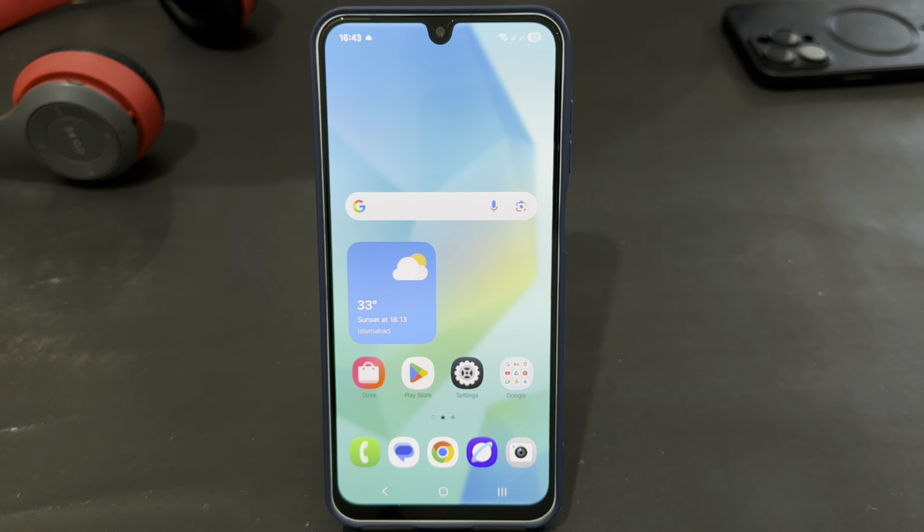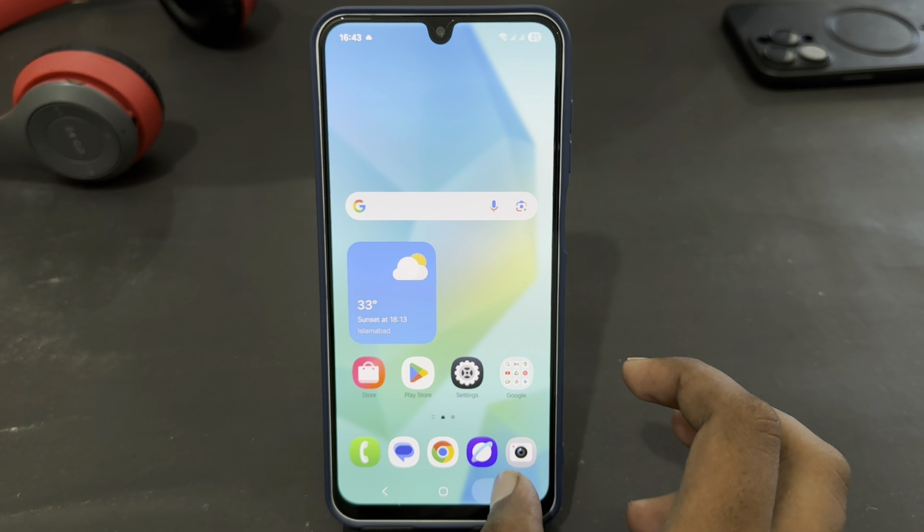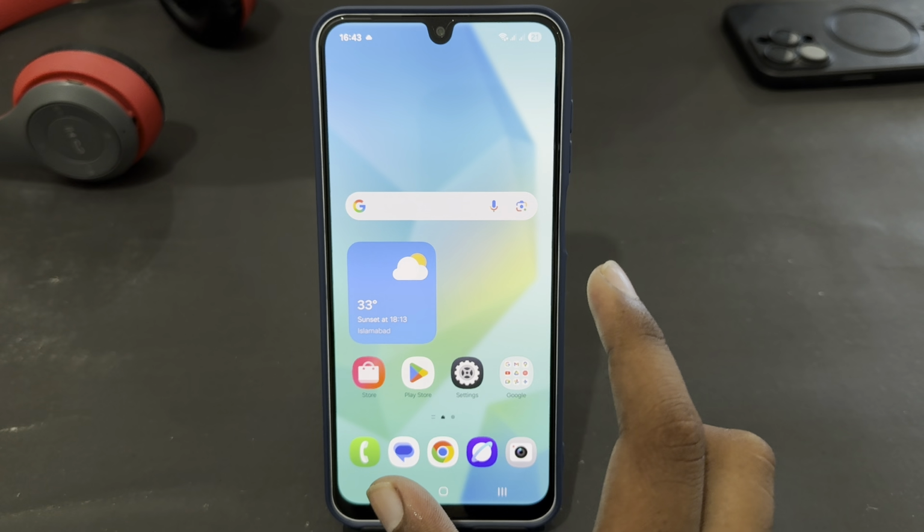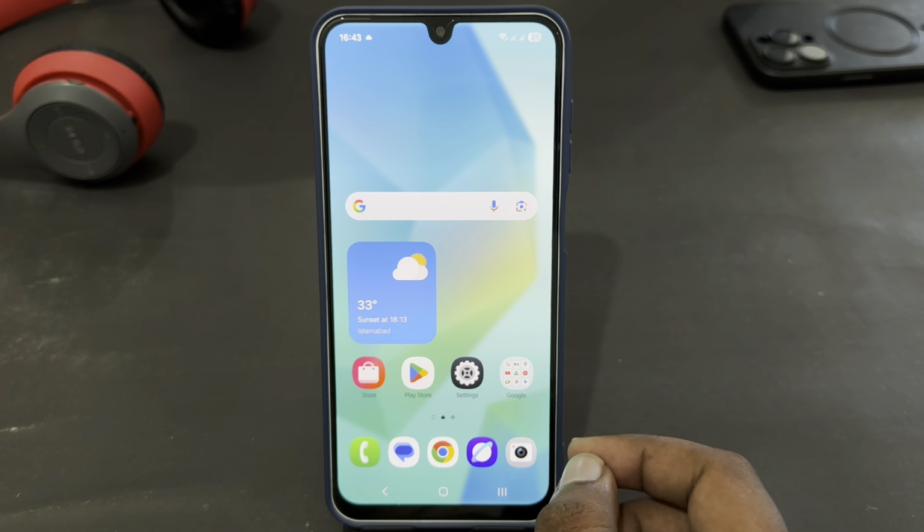Hey guys, today I'm going to tell you how to update apps in any Samsung phone. If you're using any Samsung phone and you want to update your apps, let's see how you can do that.